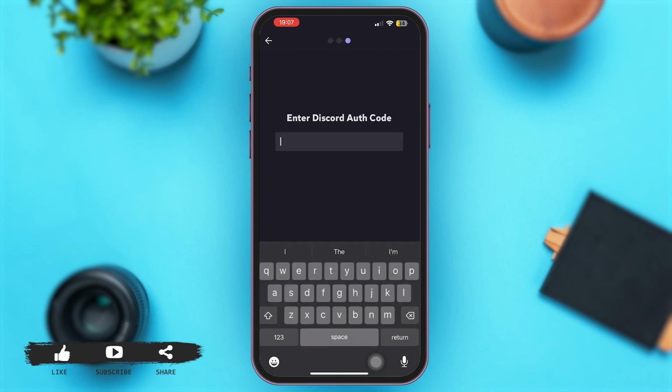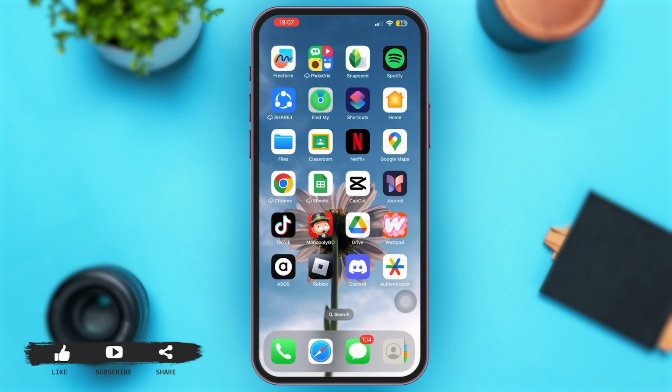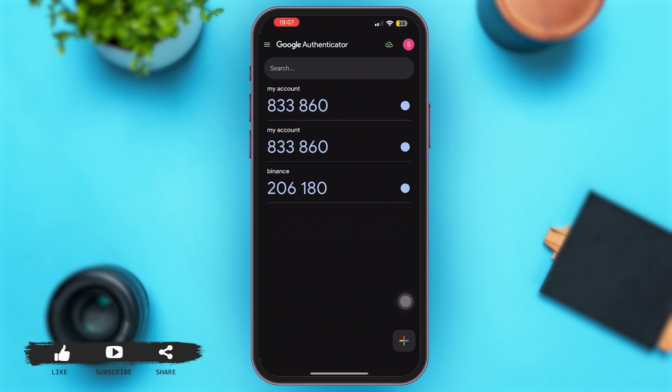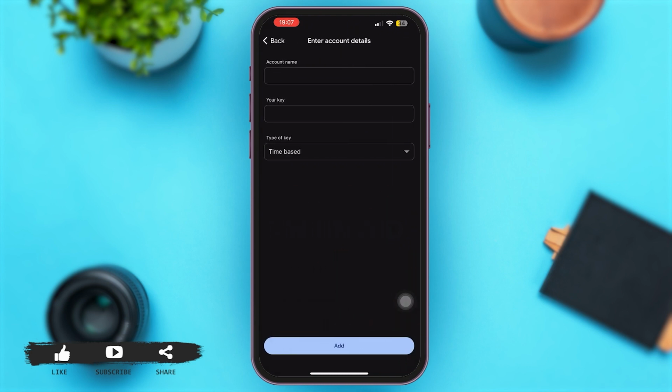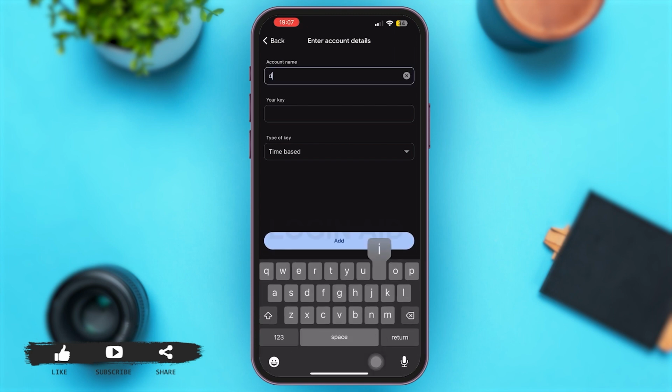Now in order to enter the code, let's open the Authenticator application. Now once you are here, simply tap on the plus icon at the bottom right corner. Now tap on the option of Enter a setup key. Now you can type any name in the field of account name. For instance, I'm just going to type Discord here.